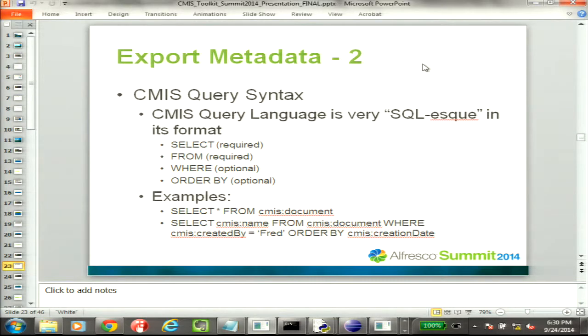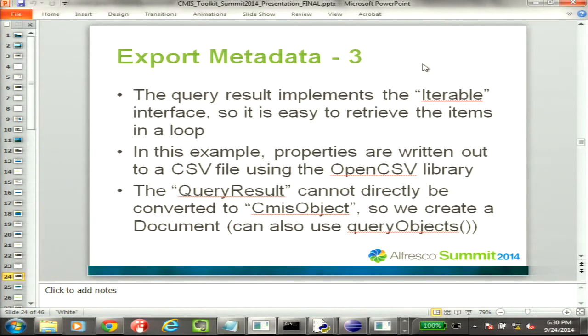The syntax of a CMIS query should be familiar. It's SQL-esque, basically. The select and from are required. There's a where statement, and order by are optional. This is the massive global select, get everything from all documents in the repo query, but it's the base example. But then you can actually constrain on different fields as needed. And I'll show you in my example in a minute. I'm querying by creation time range, like after a certain date and before a certain date.